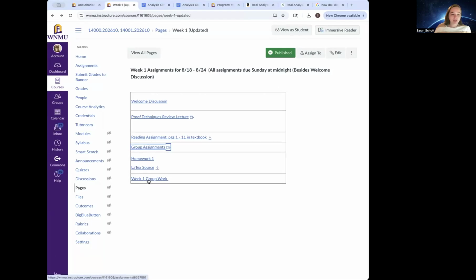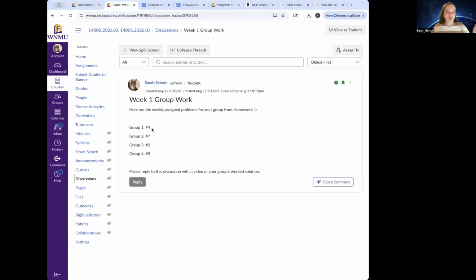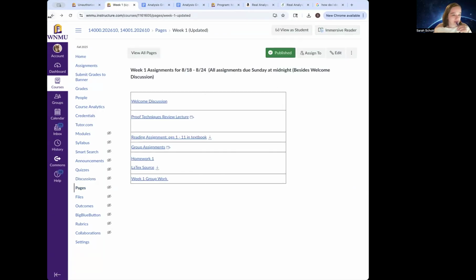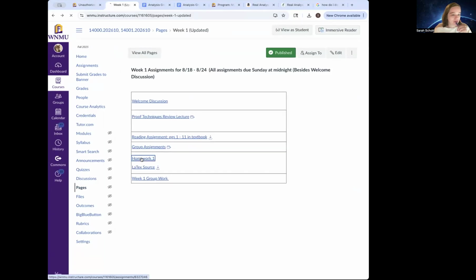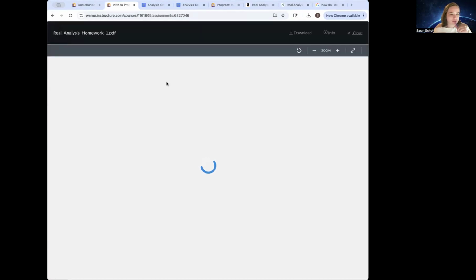So here, if you go to week one group work, this is where I made the assignments. Group one has problem 4 from the homework, group 2 has problem 7, etc. And you just want to reply to the board with a short video of how y'all work the problem. Okay? And here's the homework. Here's homework 1, due on Sunday.